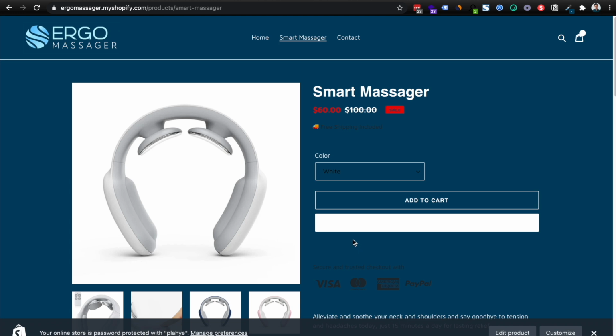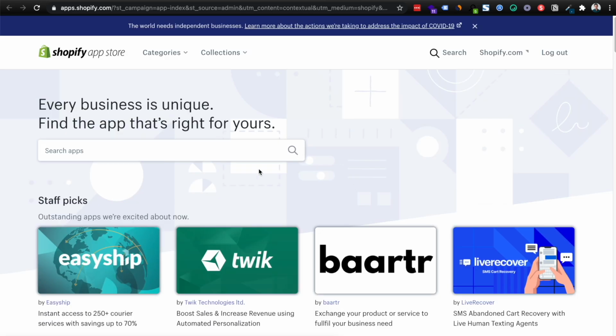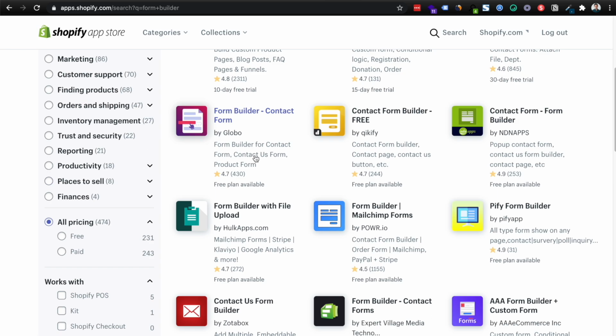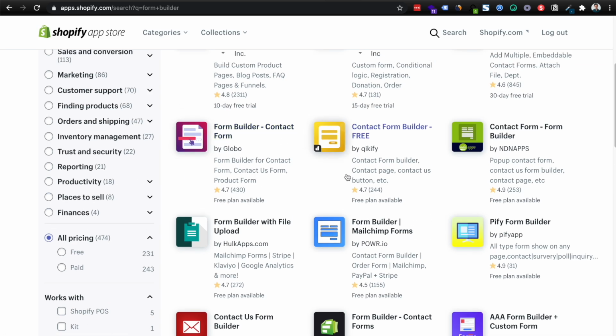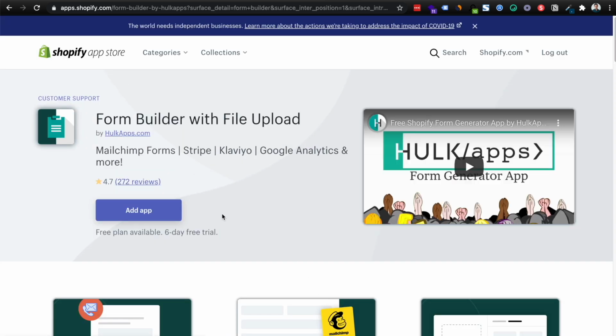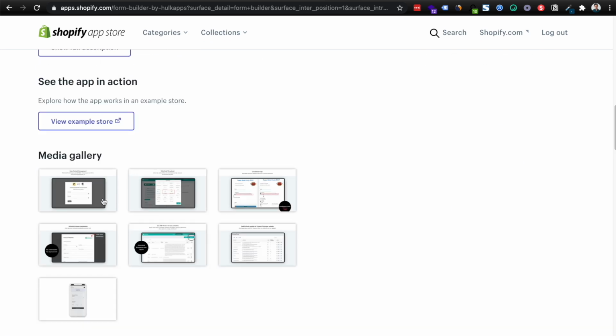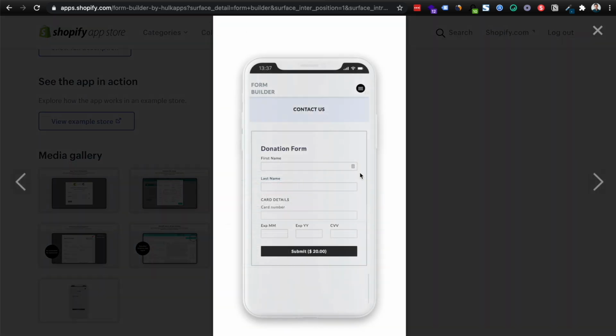Now, a few more things that you probably want. So going back into the App Store, click Visit Shopify. The next thing that you probably want is, if this loads, Form Builder. So this form builder, there's plenty here. So I usually go with Hulk apps. And so you can click add app, and essentially what this does is, let me show you a screenshot here, it adds a contact us form really easily.